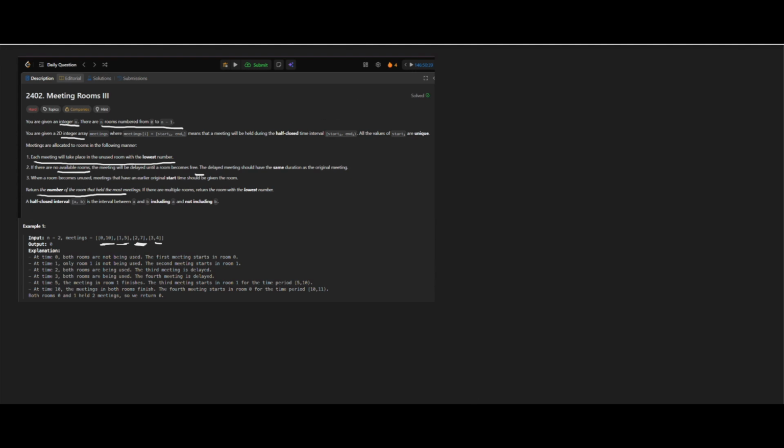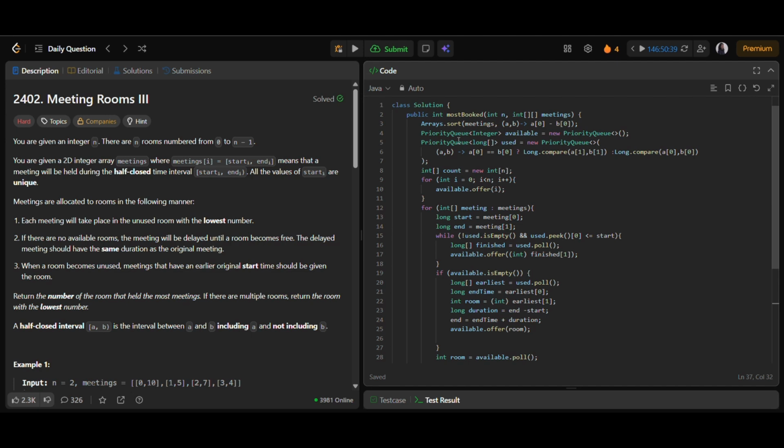Now let's start coding. Okay, now let's understand the code that I've written in Java. Alright, so let's start by sorting the meetings array by the start time. We do this because meetings are not guaranteed to be sorted, and processing them in chronological order makes the simulation much easier. So we are sorting here.